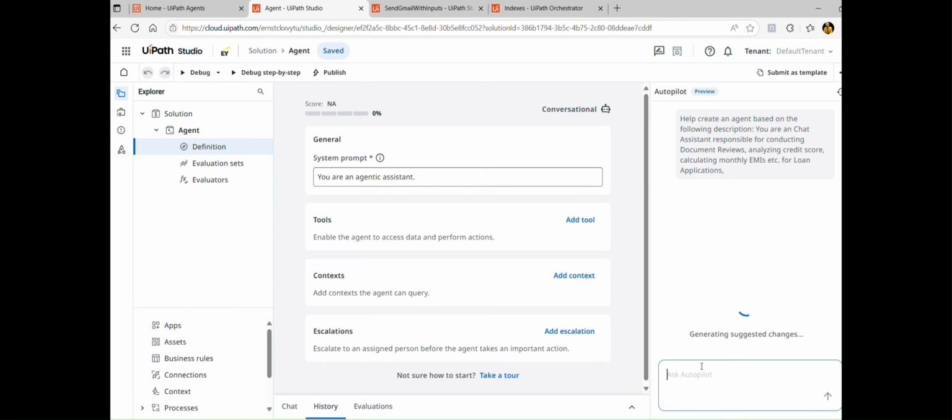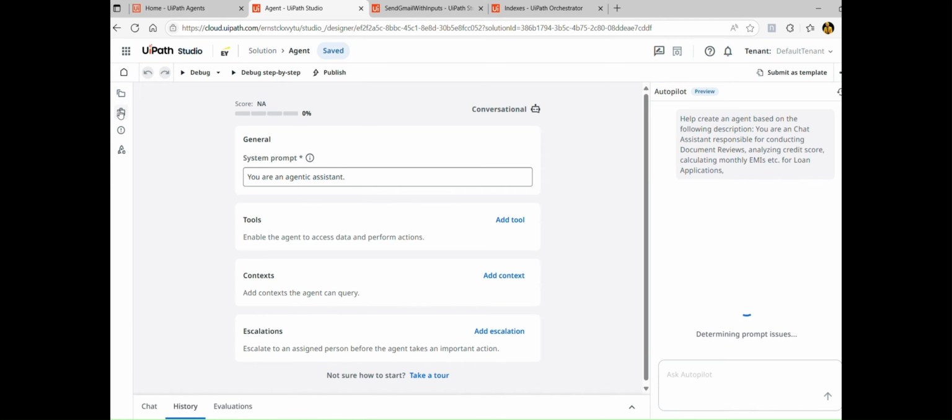Before we go ahead, there are a couple of things you'll notice here. In case of conversational agents, you do not have user prompts, as that is something that will be provided by the user. And if you go to the data manager, you will notice that there are no inputs or outputs in this case.